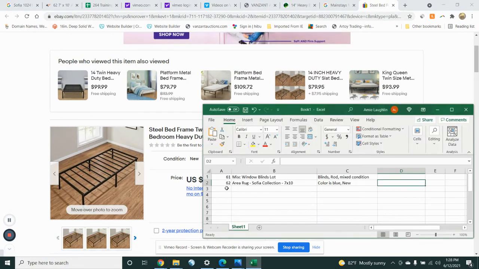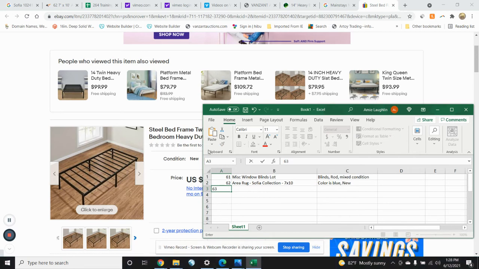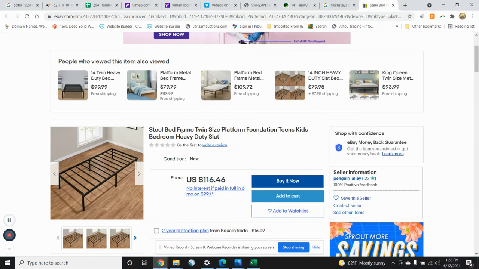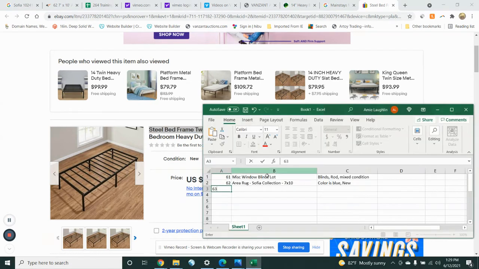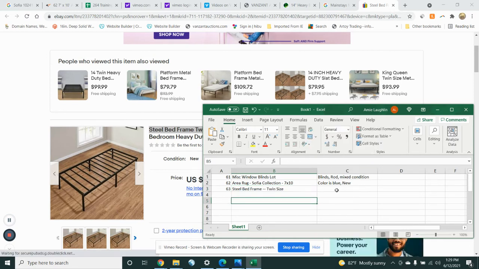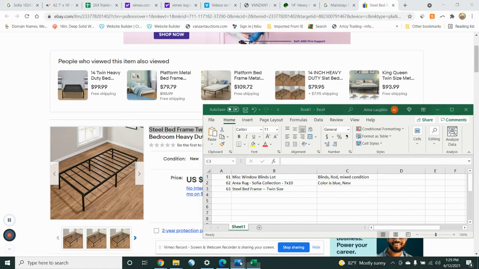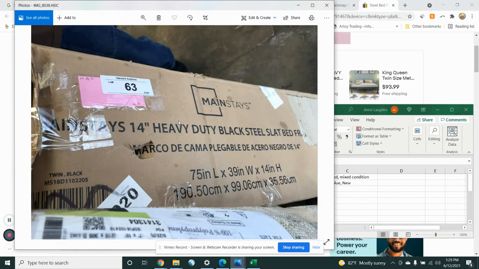Okay, so once again, if we were doing lot 63, I could even do, going back here. All right. Now, that's a little bit long, but I could do this: steel bed frame, twin size. And then if I go back and look at my image, it will remind me that it is black. It's a twin. I can tell it's pink, new, with box damage.